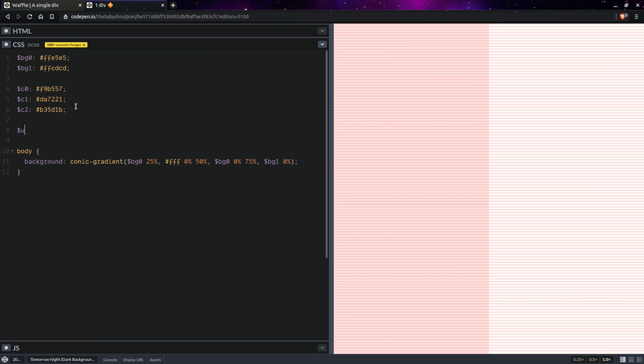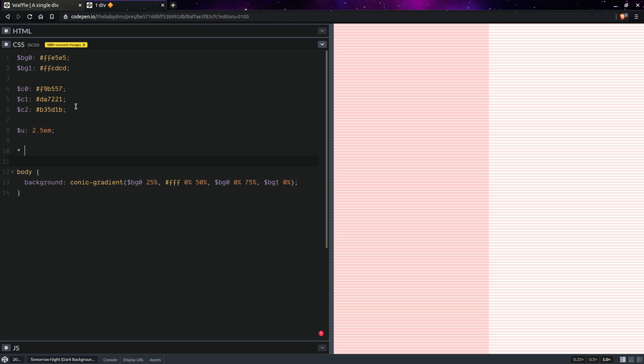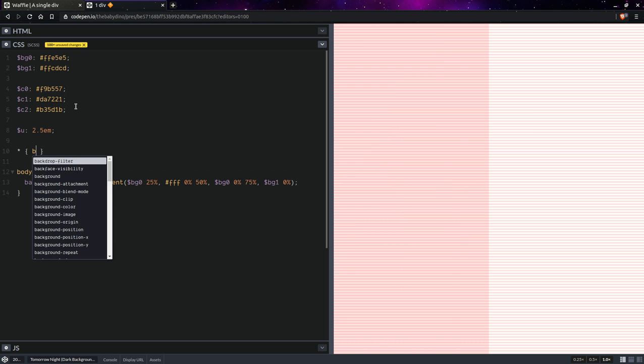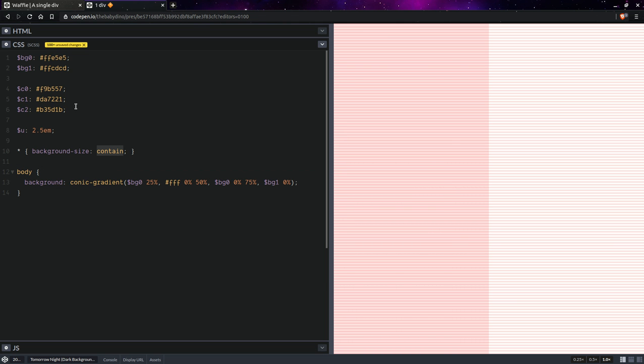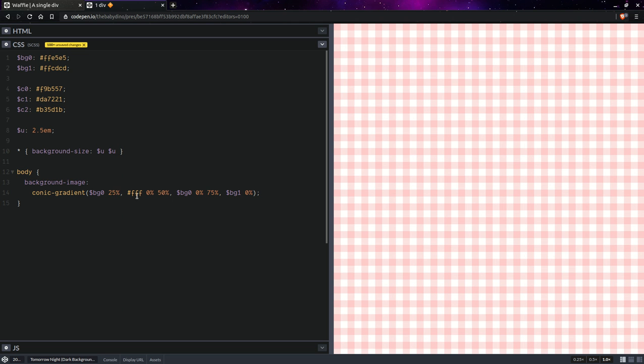So let's first set that something like a unit, 2.5 ems, right? And here we'll be setting background size unit. Okay, and let's make this background image, because background is also going to override the background size. Okay, so we have what we wanted. Let's set display grid to take care of a bit of layout.